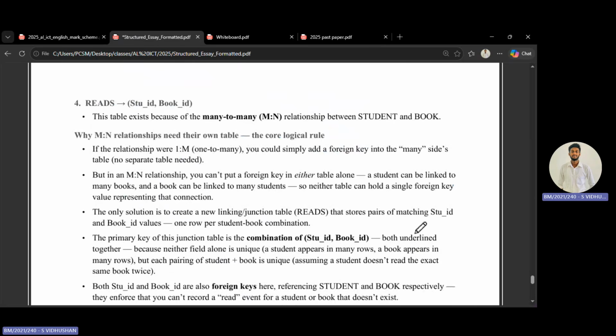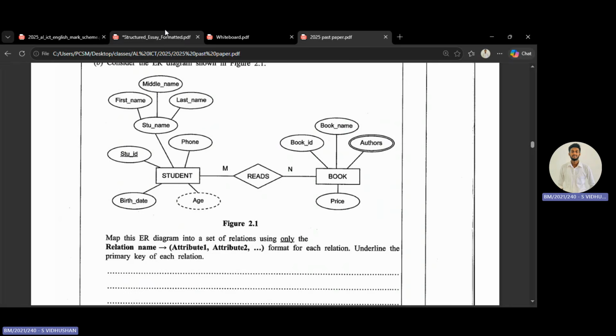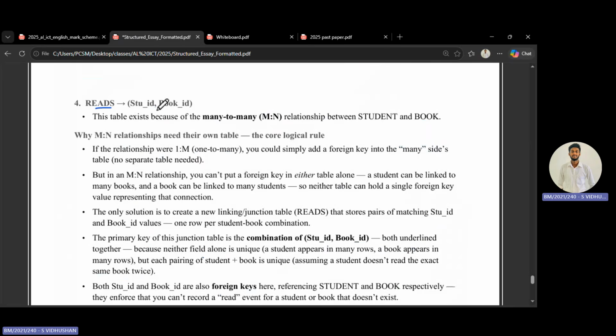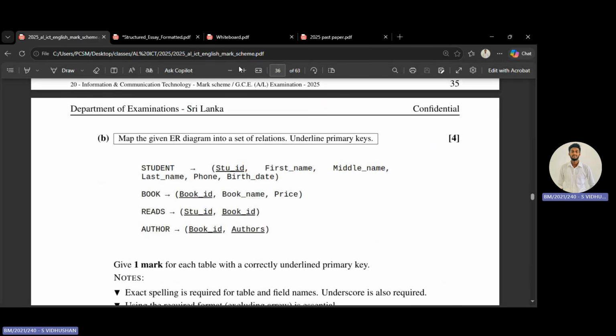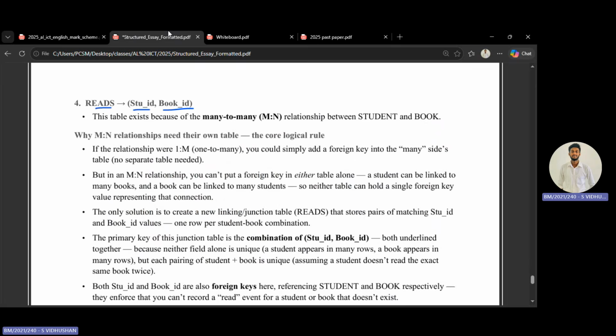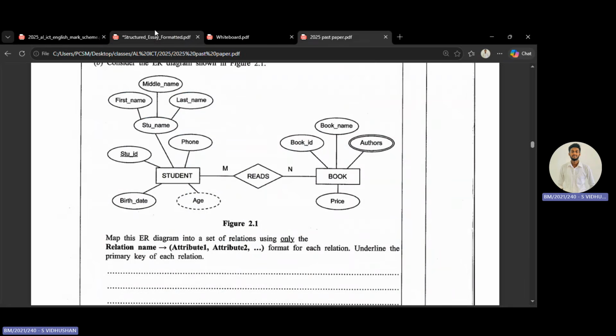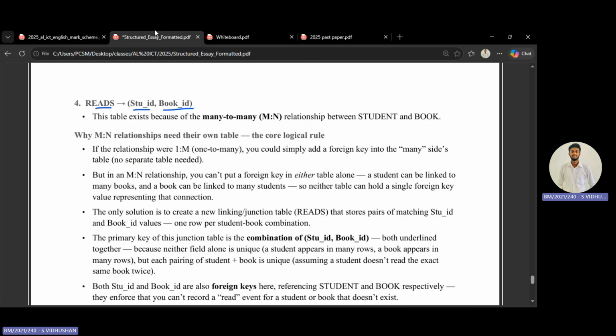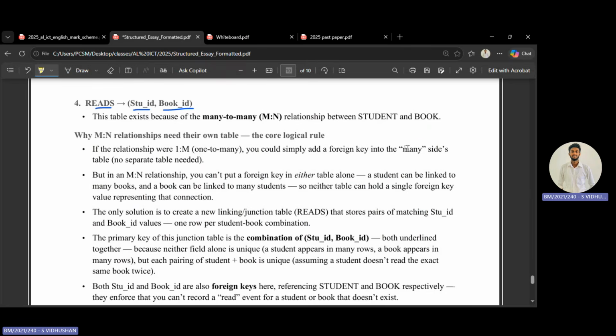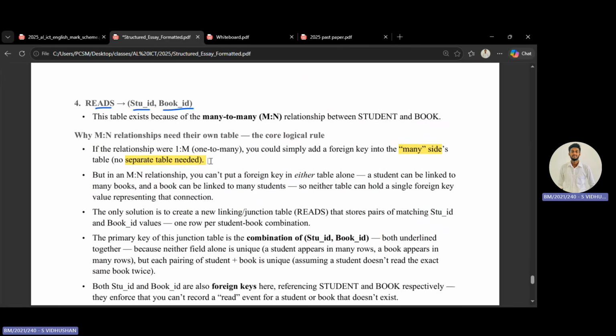Now there is a new table you need to create, called reads. That is what is important in this question. In reads, the composite key is the student ID and the book ID, because you can see the relationship is many-to-many. So why many-to-many? The core logical rule is if the relationship is one-to-many, you could simply add the foreign key into the many side table. No separate table is needed.